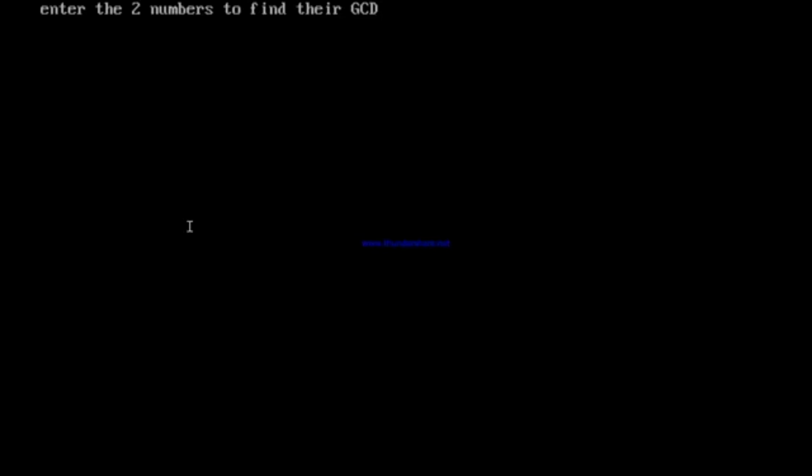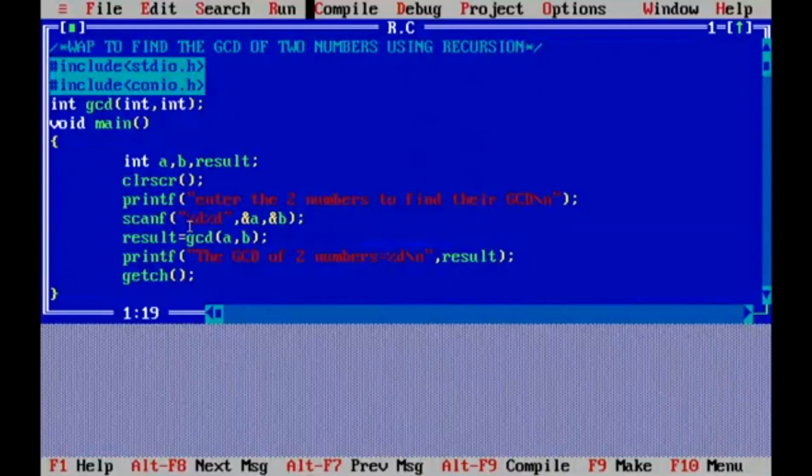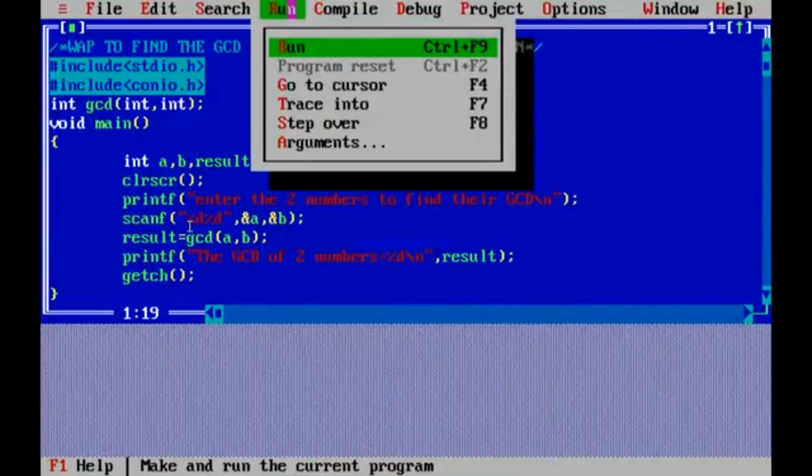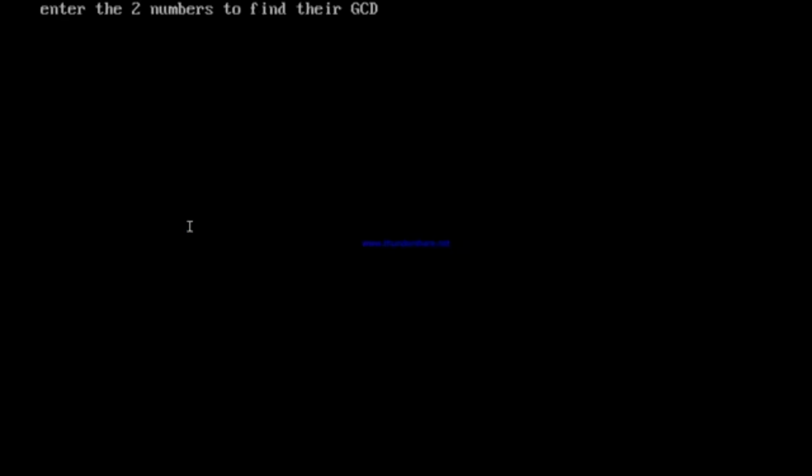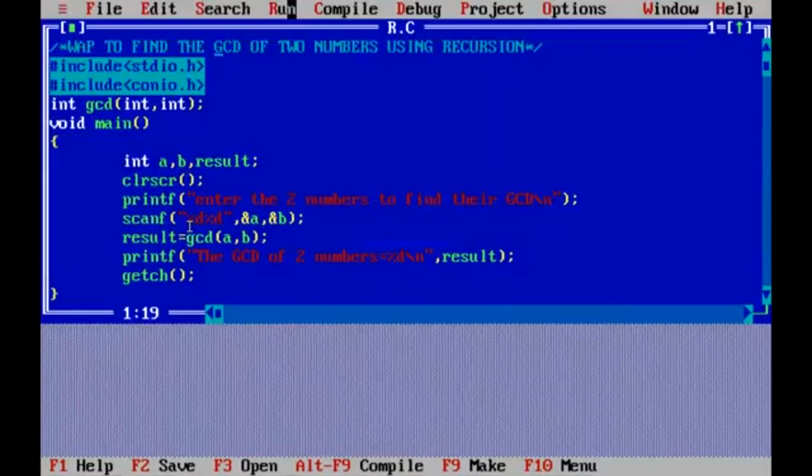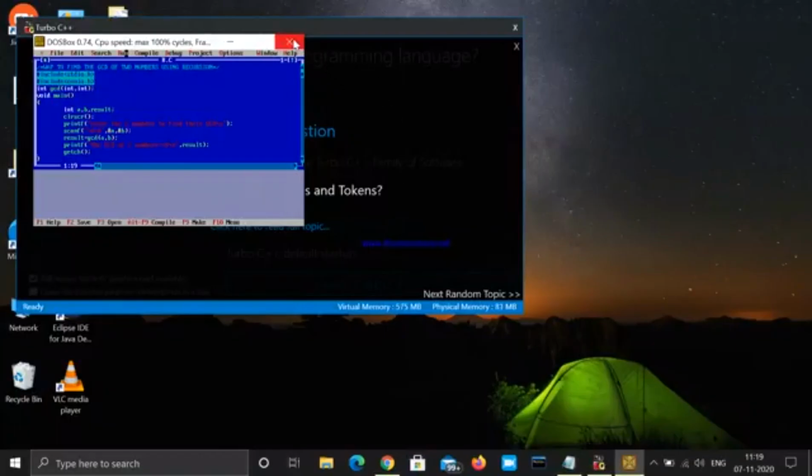You can see that it is asking for the two numbers to find their GCD. I'll give the two numbers as 5 and 10. You can see here the GCD of two numbers is 5. After pressing enter, I will come out of this output screen. If you want to check different outputs, you can run your program again and enter two numbers, where I'll give 2 and 3. You can see here the GCD of two numbers is 1. Again press enter, and you'll come out of this program. I'll use the shortcut key Alt+Enter to come out of this program. I'm going to close this.